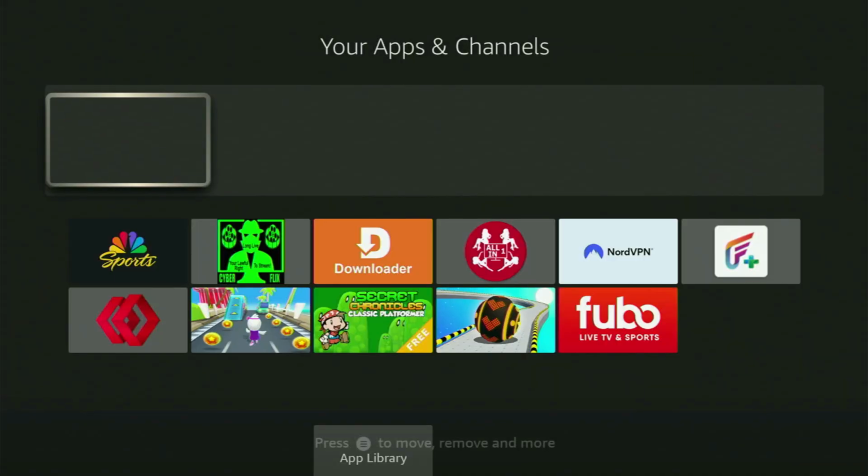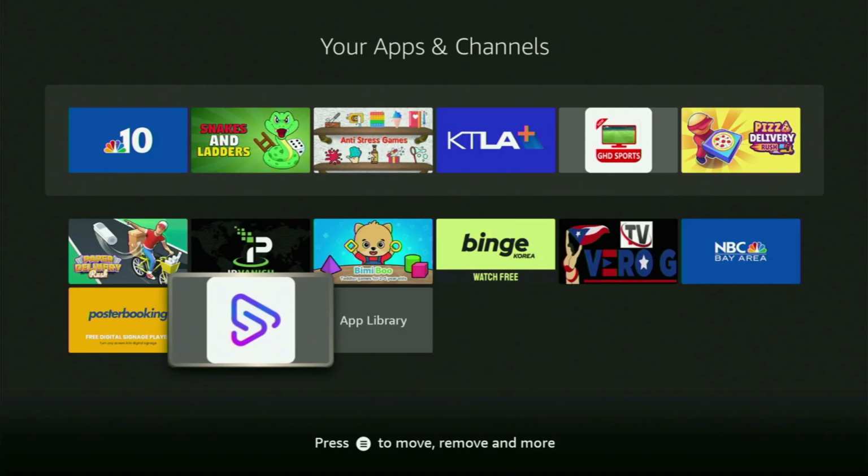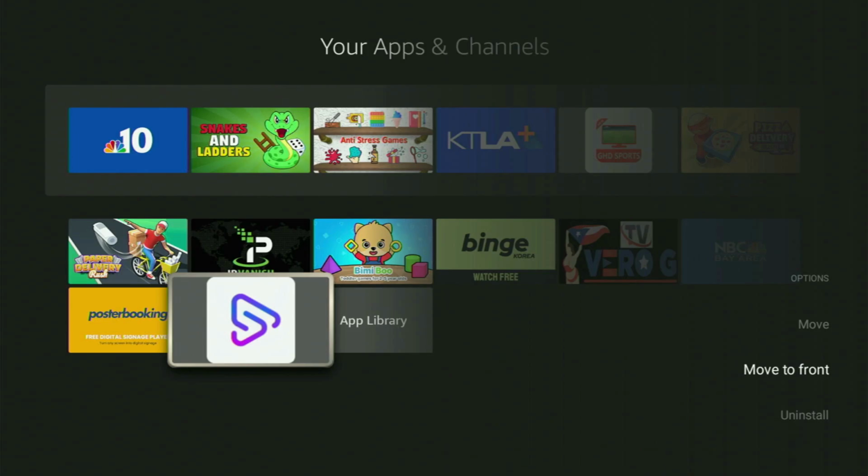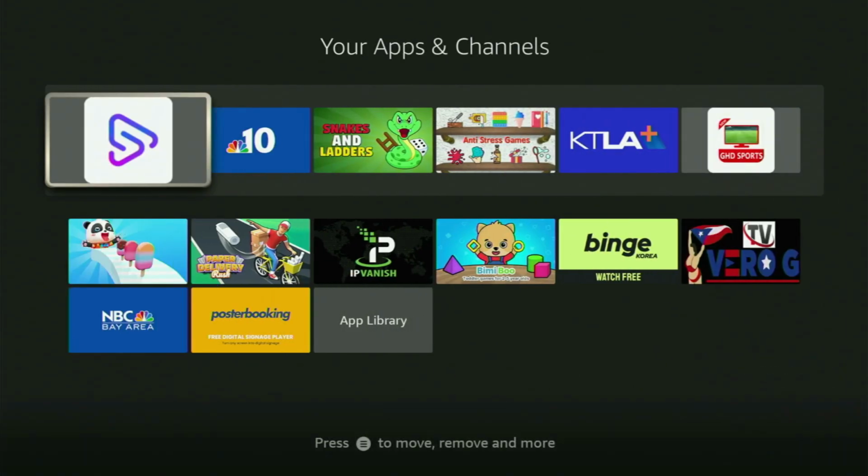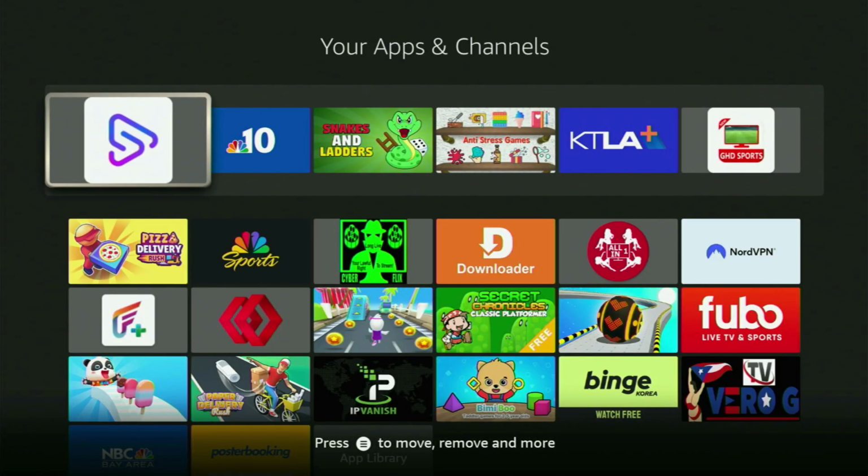So now finally let's go and take a look at the list of apps on your device. You open it, and here at the bottom is the new app which we got for you. So now, first of all, I would recommend you to click on the options button on your remote. That's the button with three horizontal lines. Click on it and then press on move to front. This way, the app will always be at the very top of your application list, and therefore it's going to be pretty easy for you to access this app every time you need it.